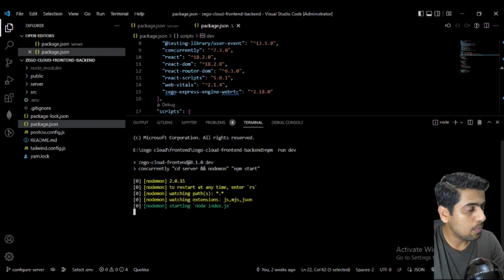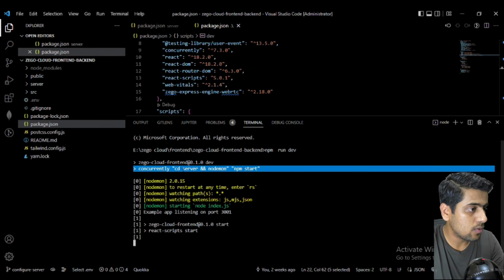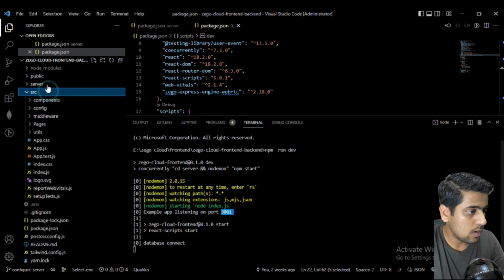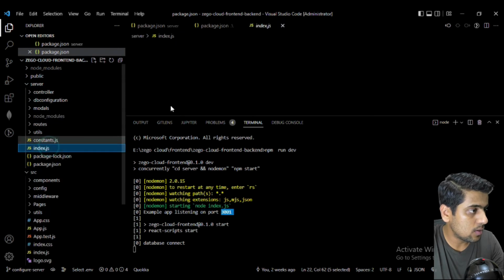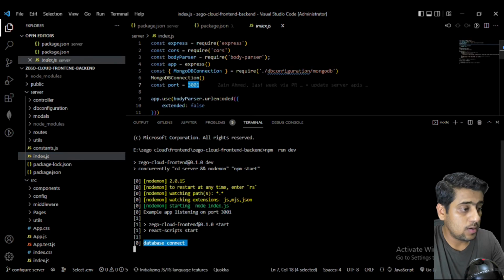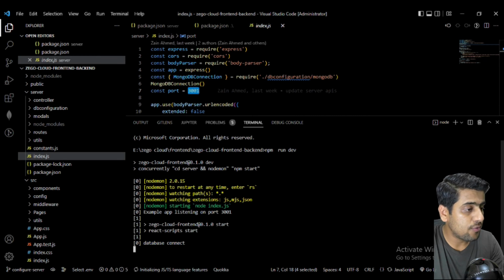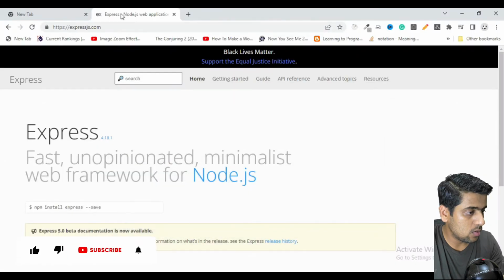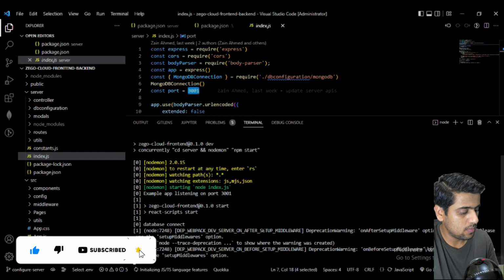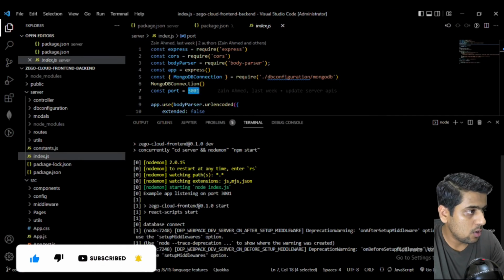As you can see, the command is running concurrently, and the server is started at port 3001, which I can show you in my server index file, that the port is 3001. Now the database is connected also, and my front end application is starting. If I go to this and type localhost 3000, it should start the React application. As you can see, it is starting the React application.